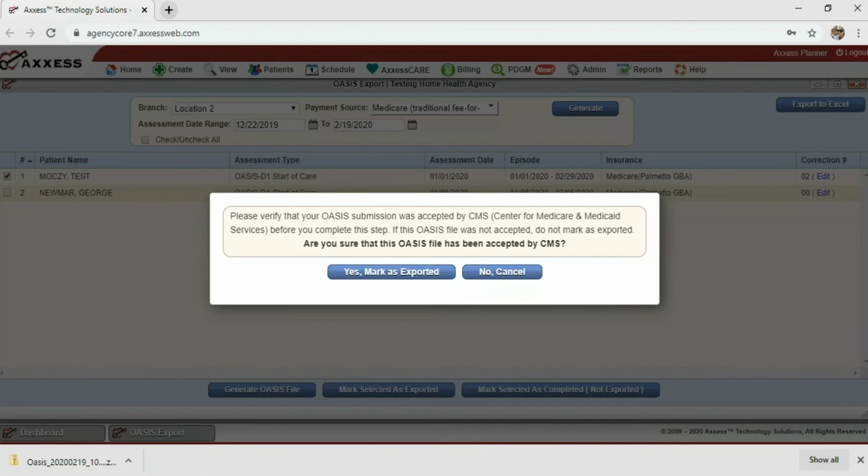Again, you would only want to mark selected as exported once you have received an accepted status on your OASIS file. Once it has been marked as exported, the OASIS will then display a green check mark in the billing console that your OASIS has been exported.